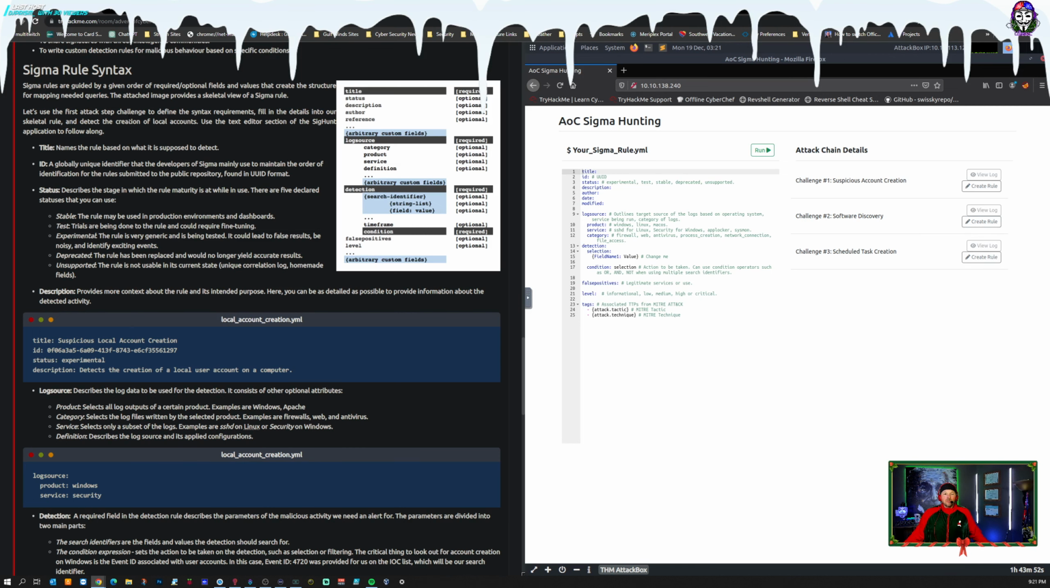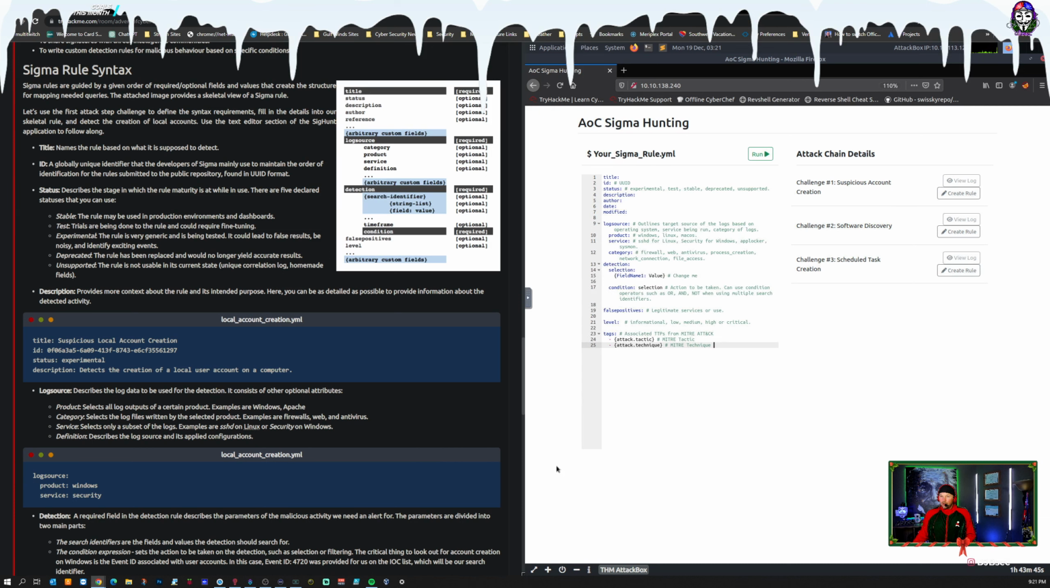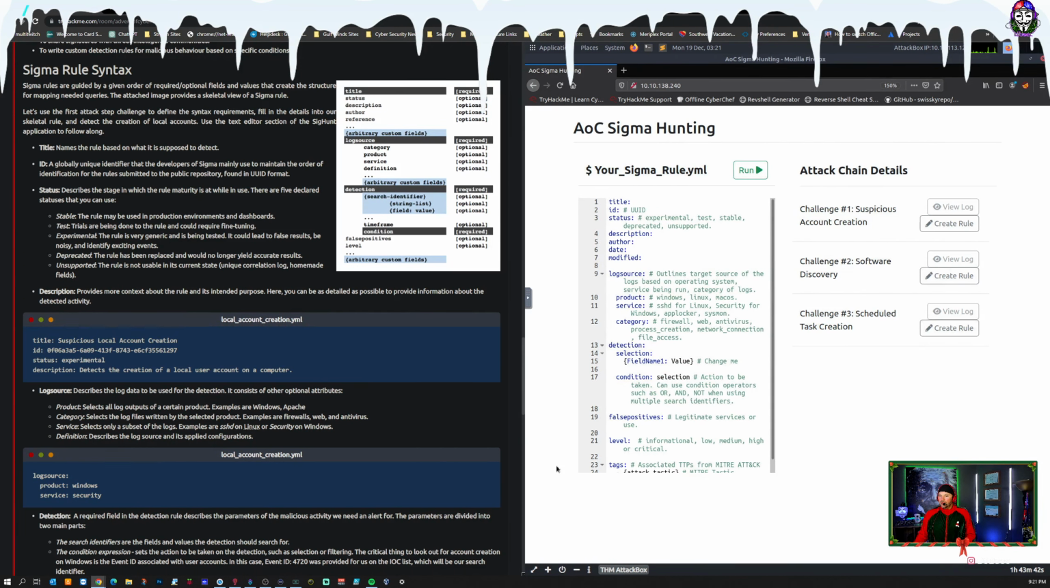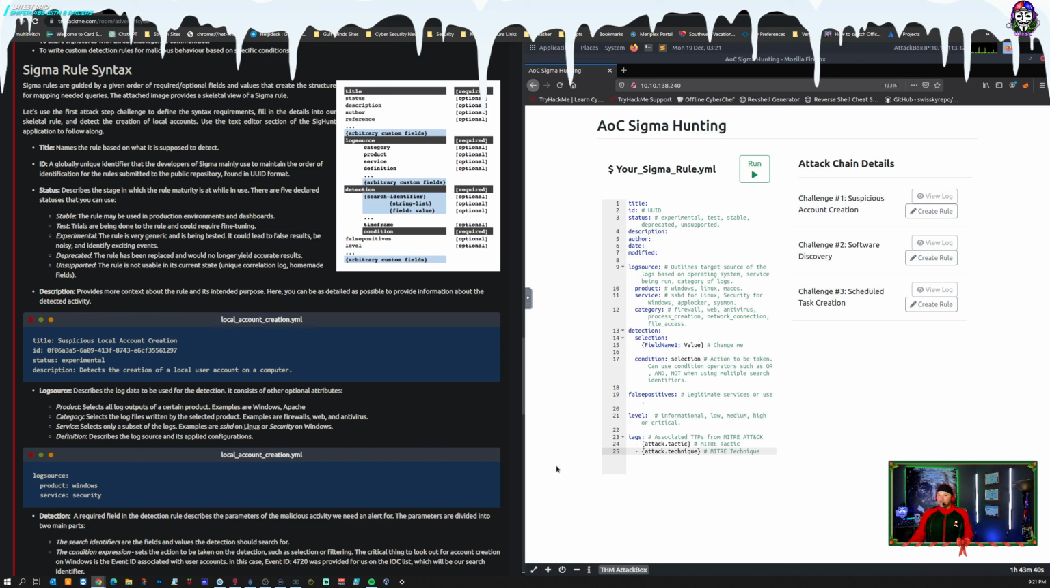So let's use the first attack step challenge. I should be able to. There we go. All right, it's a little bit better. Y'all should be able to see that better. Okay, let's use the first attack step challenge to define the syntax requirements, fill in the details into our skeletal rules, and detect the creation of local accounts. Use the text editor section of the Sigma Hunt application to follow along.